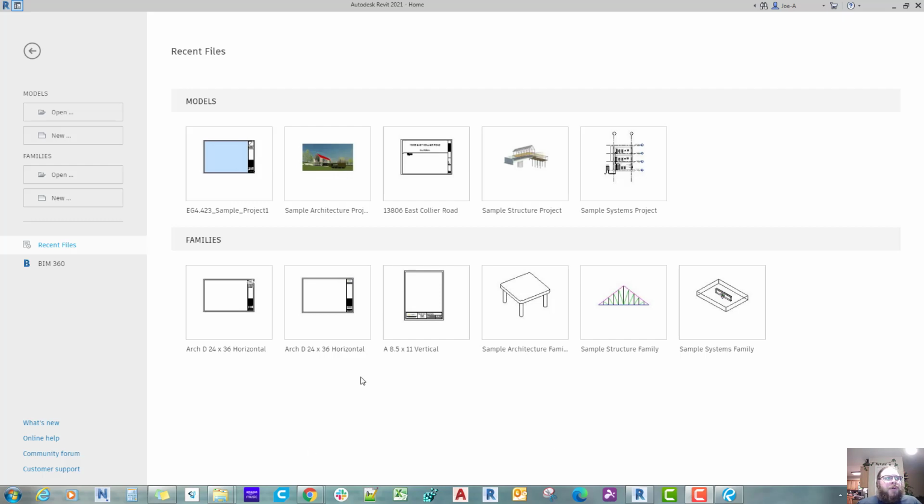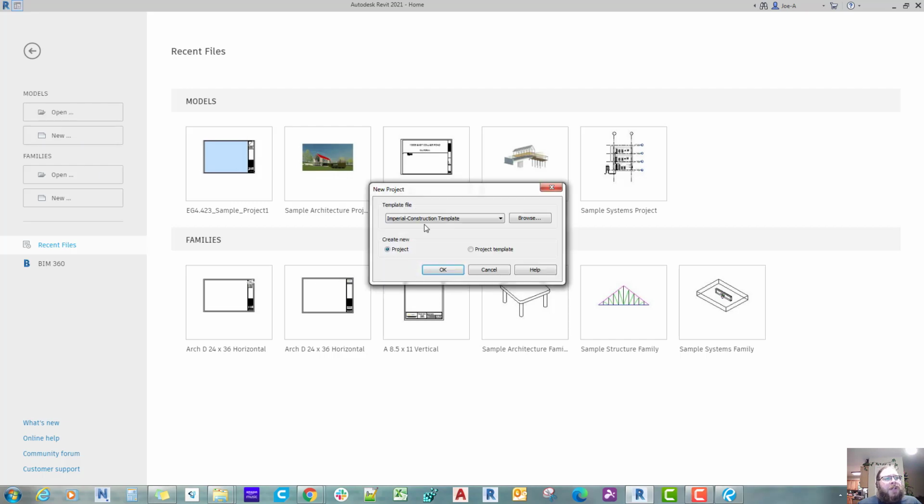It's a quick video just to start a new Revit project and get some of the things set up, the default settings that we can change so that we don't have to do it every time. So we'll hit new, project, Ampere construction template. Let's change that to architectural. We'll go to OK.